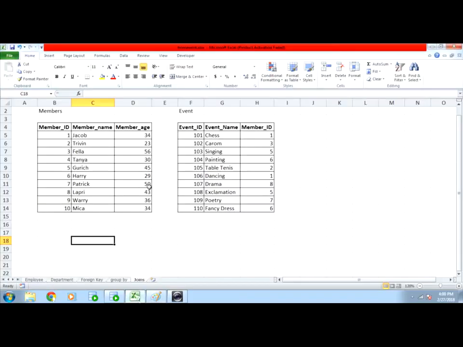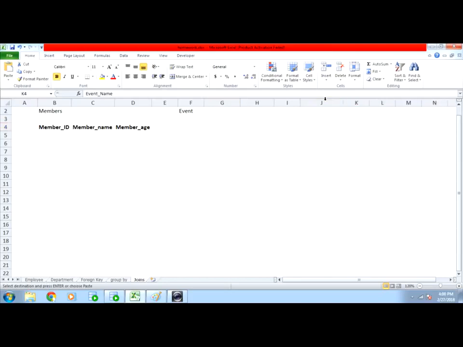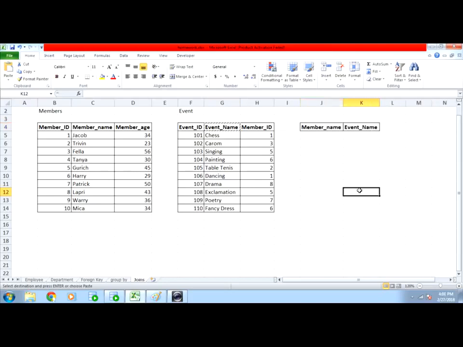As you can see in this data, we have member IDs common and we will get the member names and event name based on this relationship. We want the member name in our result set and the event name against each member name using the member ID relationship. It will search member ID in this table as well as in this table. Wherever these are matching, the member name and event name will be fetched and displayed.